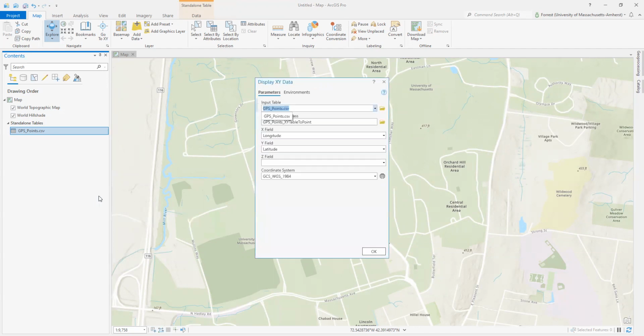ArcPro does most of the work for us. What's the table name? It's the table I right clicked on. What's the name going to be? GPS points XY table to point. That's not the best name. Let's call it GPS points shape. What's X? Longitude. What's Y? Latitude. Easy. You don't even have to remember it anymore.